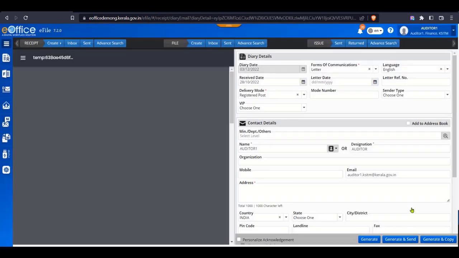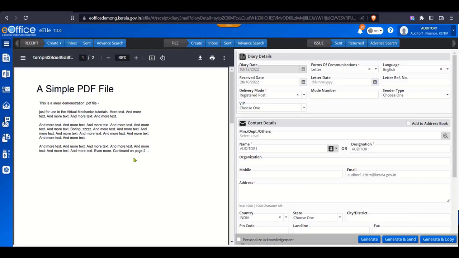Now, as usual, the diarization screen is appearing. As you have learned earlier, the received letter will be available on the left side, and on the right side, you have to give the diary details, etc. Then click on Generate to generate a receipt number.